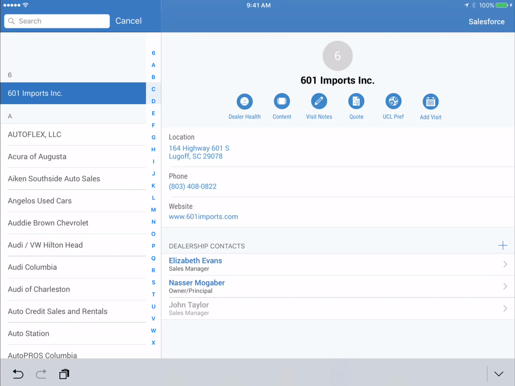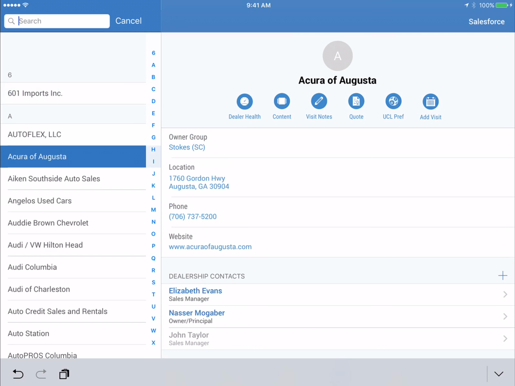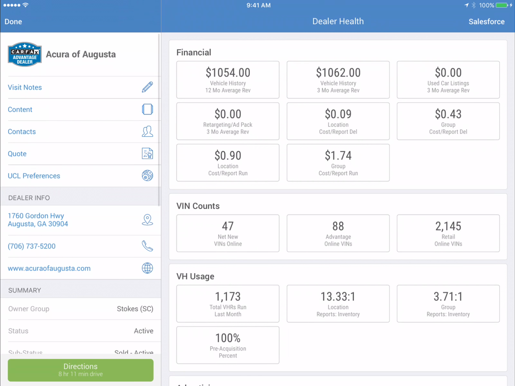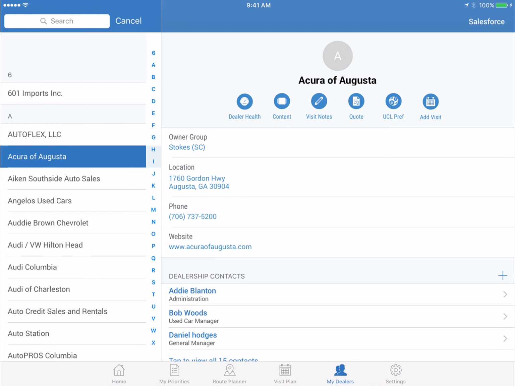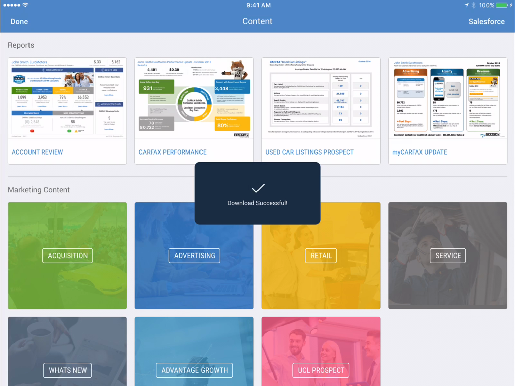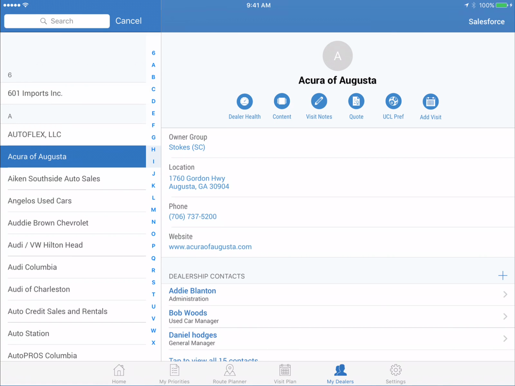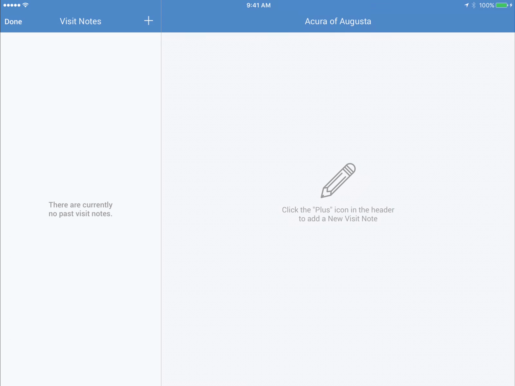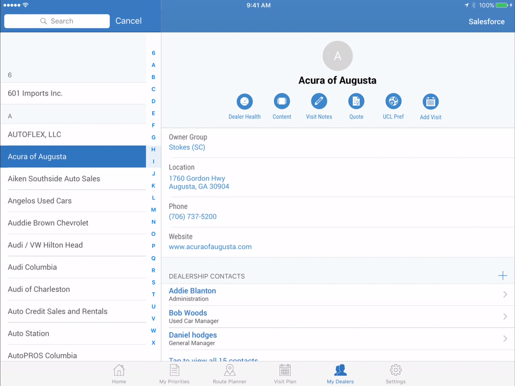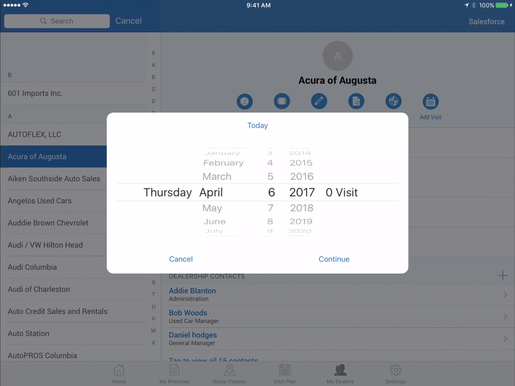But let's take a look at the right-hand side. We're looking at 601 Imports Incorporated right now. Actually, let's take a look at Acura of Augusta, because they probably have a little more information there. Now, if you take a look at that information on the right, it says Acura of Augusta. There are 6 different buttons under there. I can go into their dealer health this way. Remember, I told you there's a lot of different ways to get to the same stuff. I can take a look at content. Next button over, I can take a look at visit notes. They're currently not in here for the last 30 days. I can generate a quote. I can do their UCL preferences, and I can add a visit.